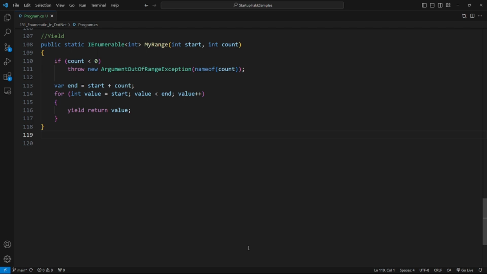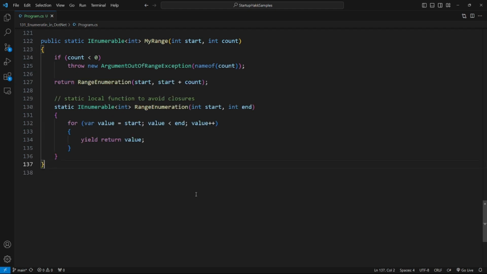You would expect it to be thrown immediately after the method is called. It doesn't. It only throws after the first call to MoveNext. To have the intended behavior, we need to split the method into two parts: immediate for validation, lazy for enumeration. This can be done using a local function.